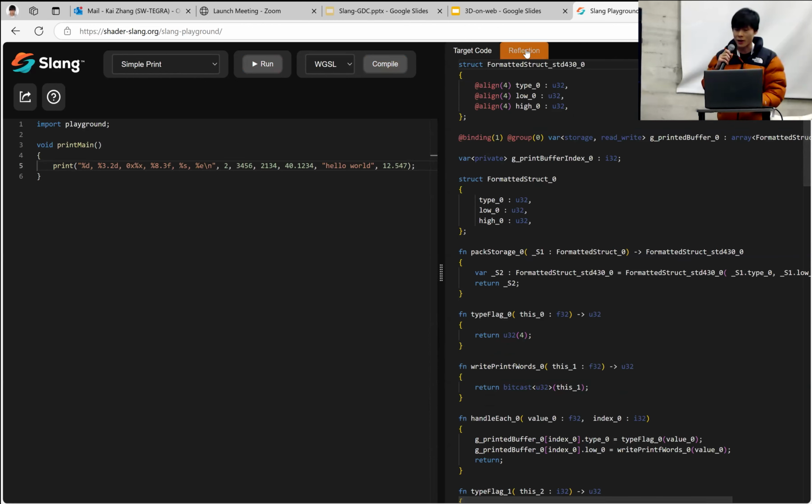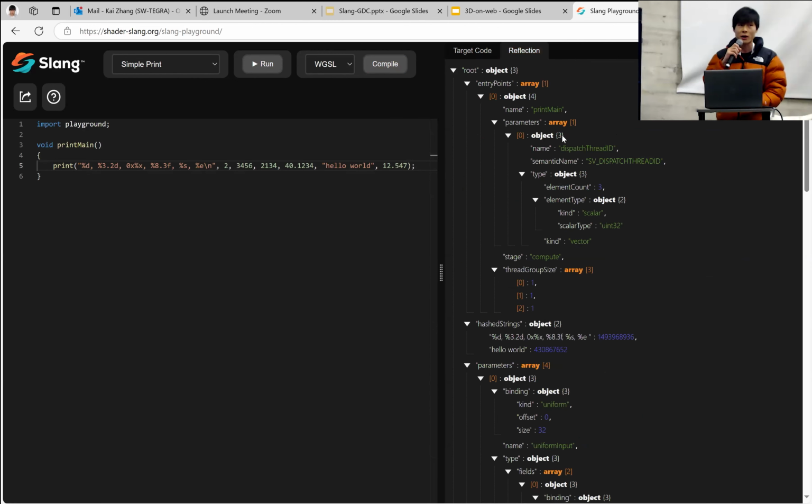The other tab here is the reflection. Yes, Slang also supports reflection. By using the Slang reflection, you will know every type, your shader data structures, the function information, the binding points, etc. Everything you will know through the reflection API.